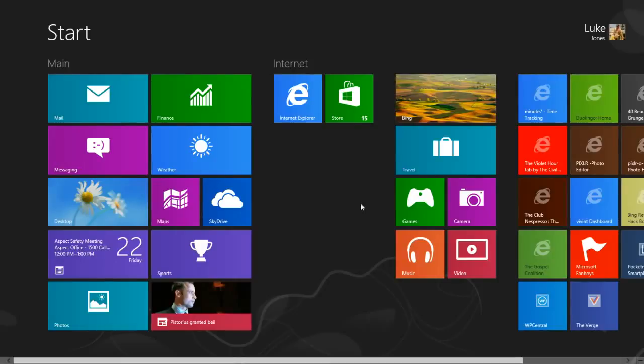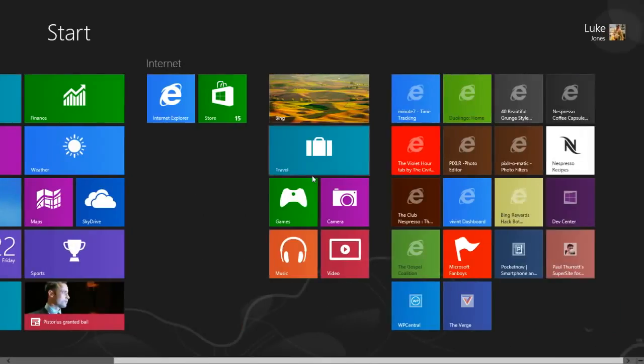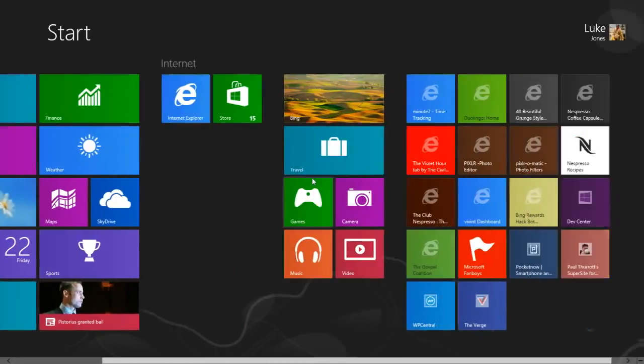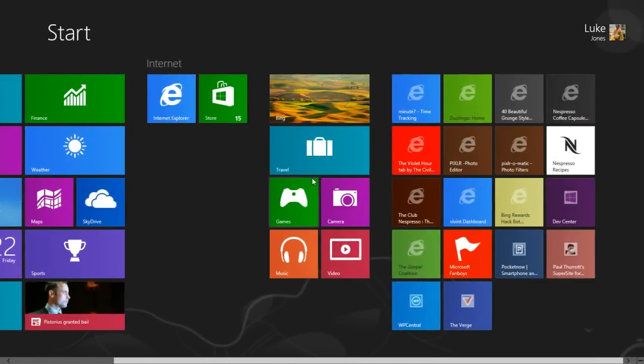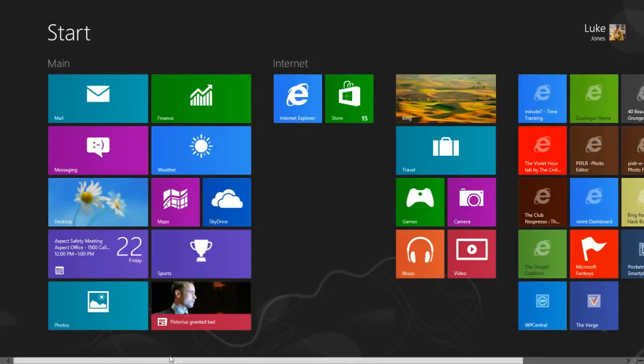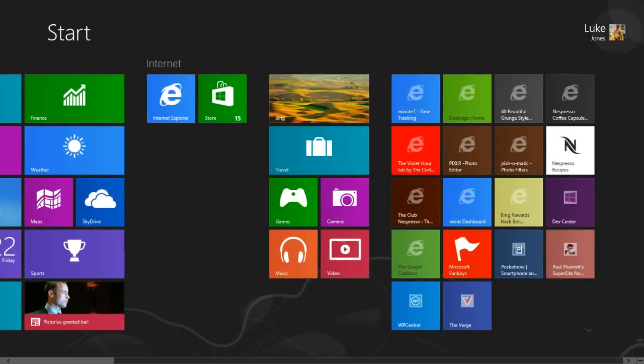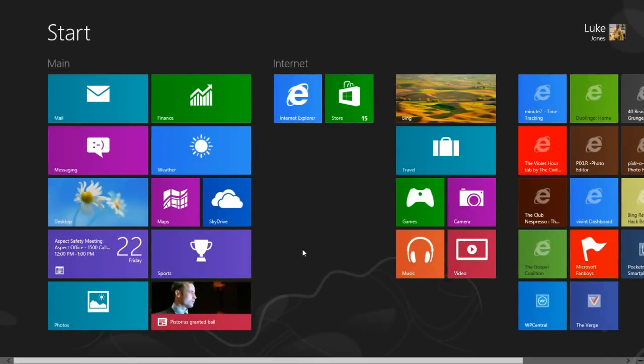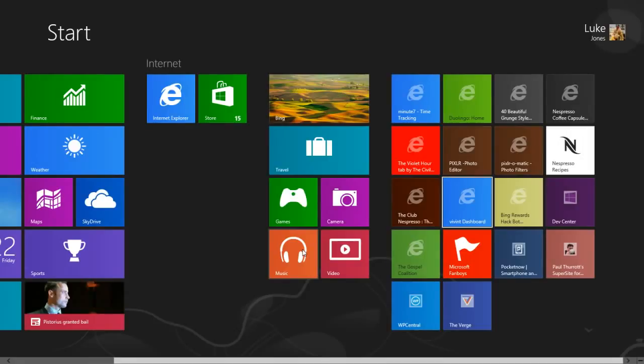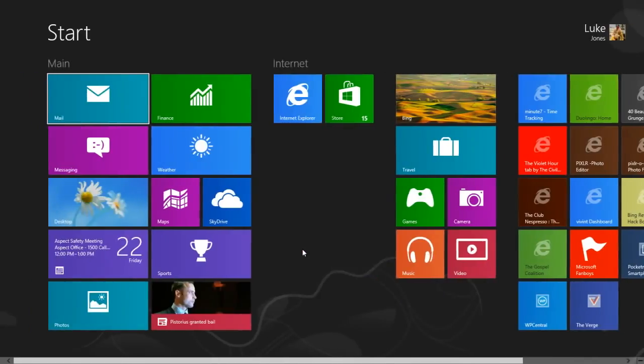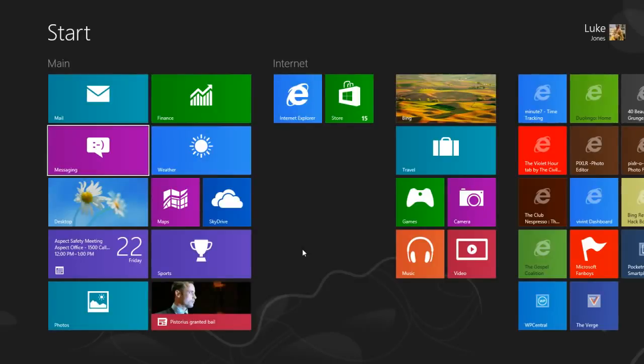So one way you can scroll it is just using your scroll wheel. If you go up and down on the scroll wheel, it will scroll your start screen. You can also use this little scroll bar at the bottom and scroll left and right. So that's how you get around the start screen. You can also use the keyboard if you want, just to tab around. You'll see that it shows which tile is selected with a little white border.